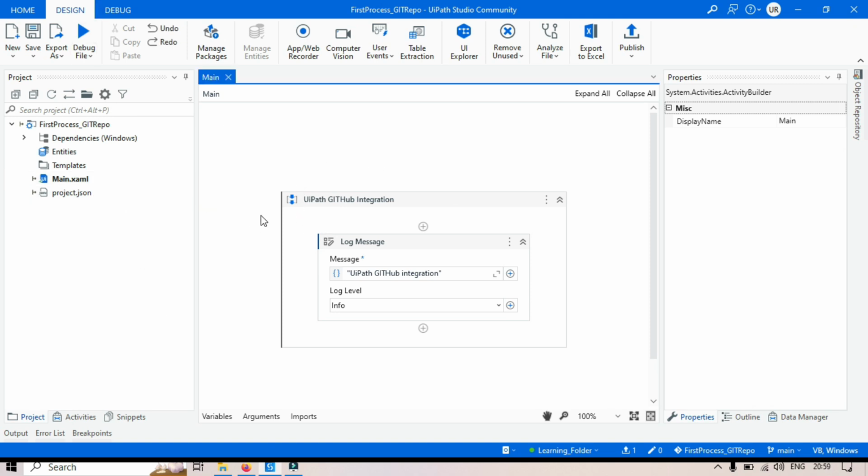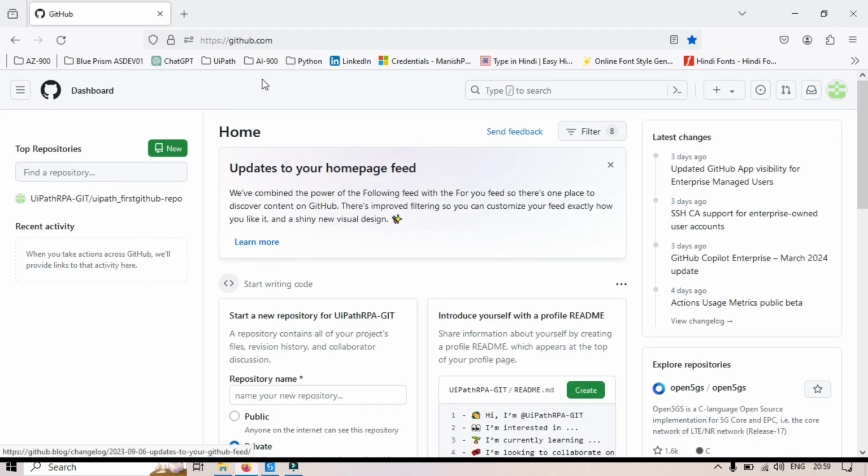Now it's time to push the files to the remote repository, and for that we should have a remote repository. The platform we are going to use with Git is GitHub. For that, you have to open a browser and log into github.com. If you have an account, you can just sign in. If you don't have an account, you can create one. If you don't know how to do this, just go through my previous video.